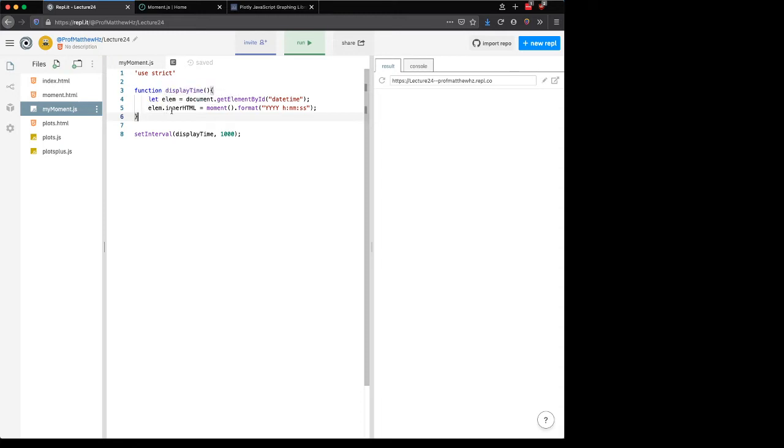Then what I can do is, since that is a paragraph, not an input, I have to use innerHTML, and I set the innerHTML to the result of calling that moment function. That's how moment.js starts. And then I want to format it with the year, the hour, the month, and the second. Now, that's a function. That's useful. But of course, that won't make a difference. That won't actually execute something, right?